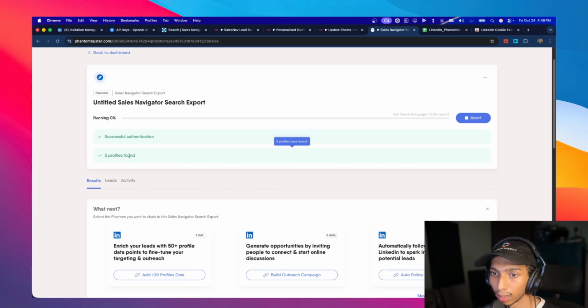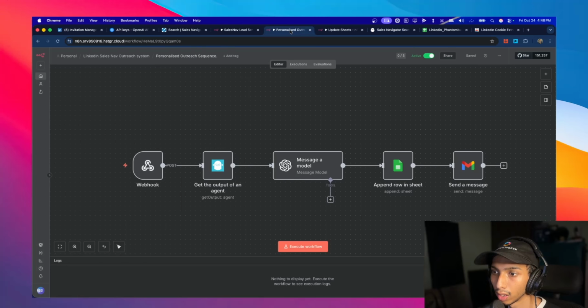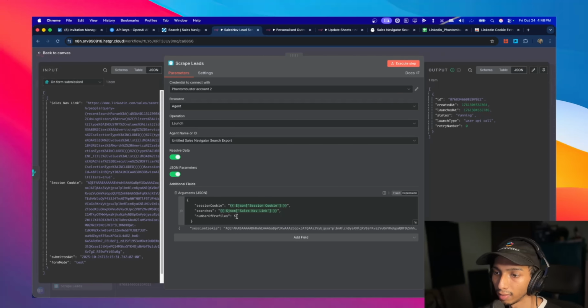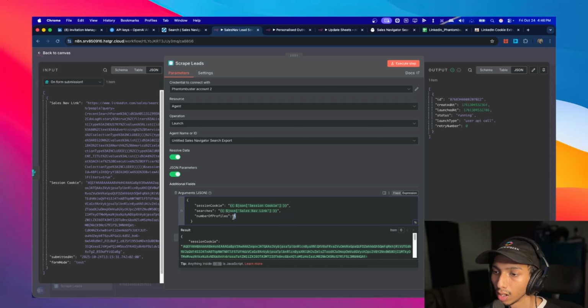So it has finished getting the profiles. What I have done over here is I have kept the limit as 5, so it will extract 5 profiles. This is just for testing purposes, but you can have up to 2500 exports from a particular URL, which is really good.